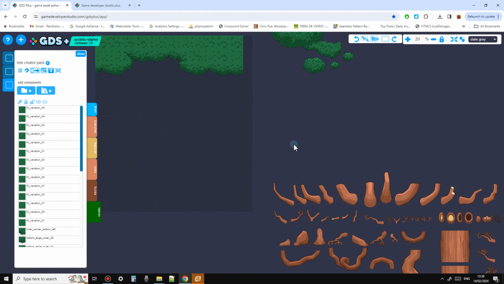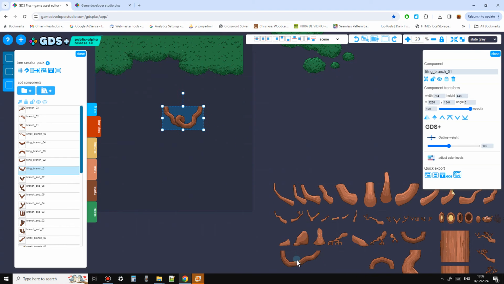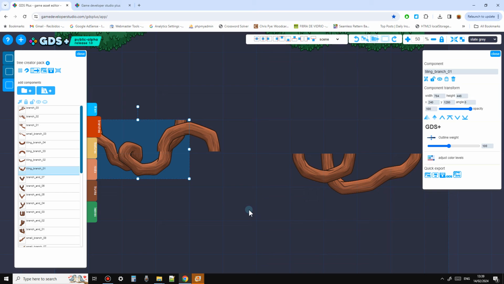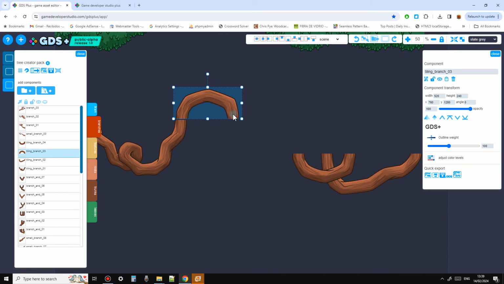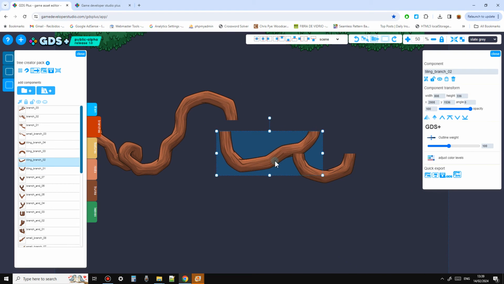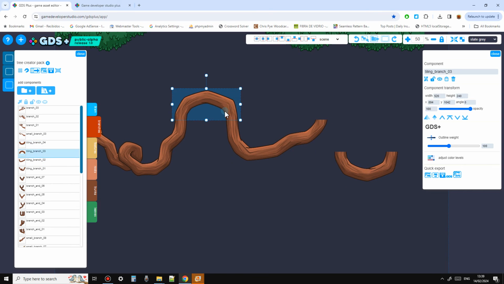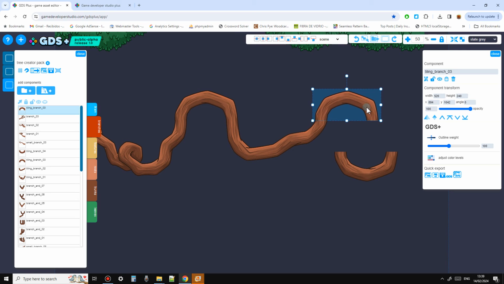So let's just grab some branches. Let's grab these. Oh, you might want to know that these branches, let me turn the grid off. These branches also fit together, so you can make long, continuous running side branches, as well as vertical trunks.